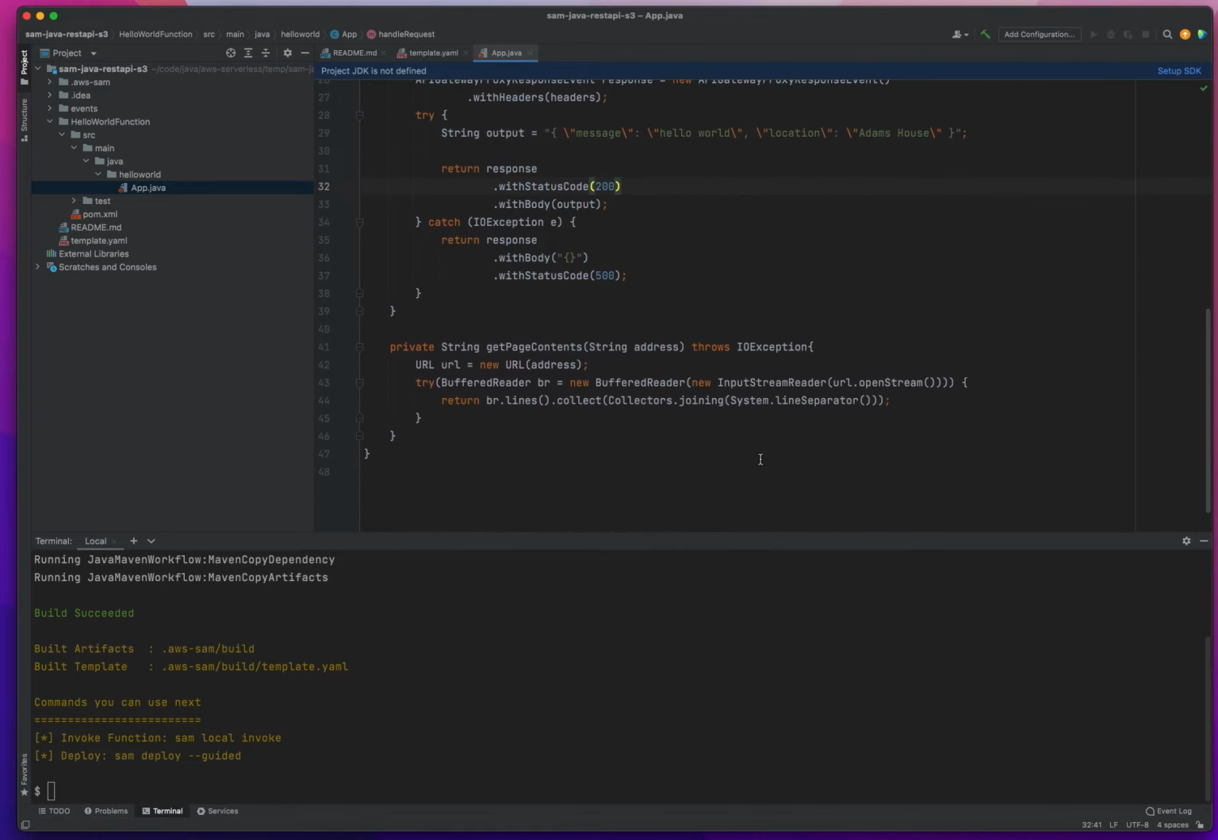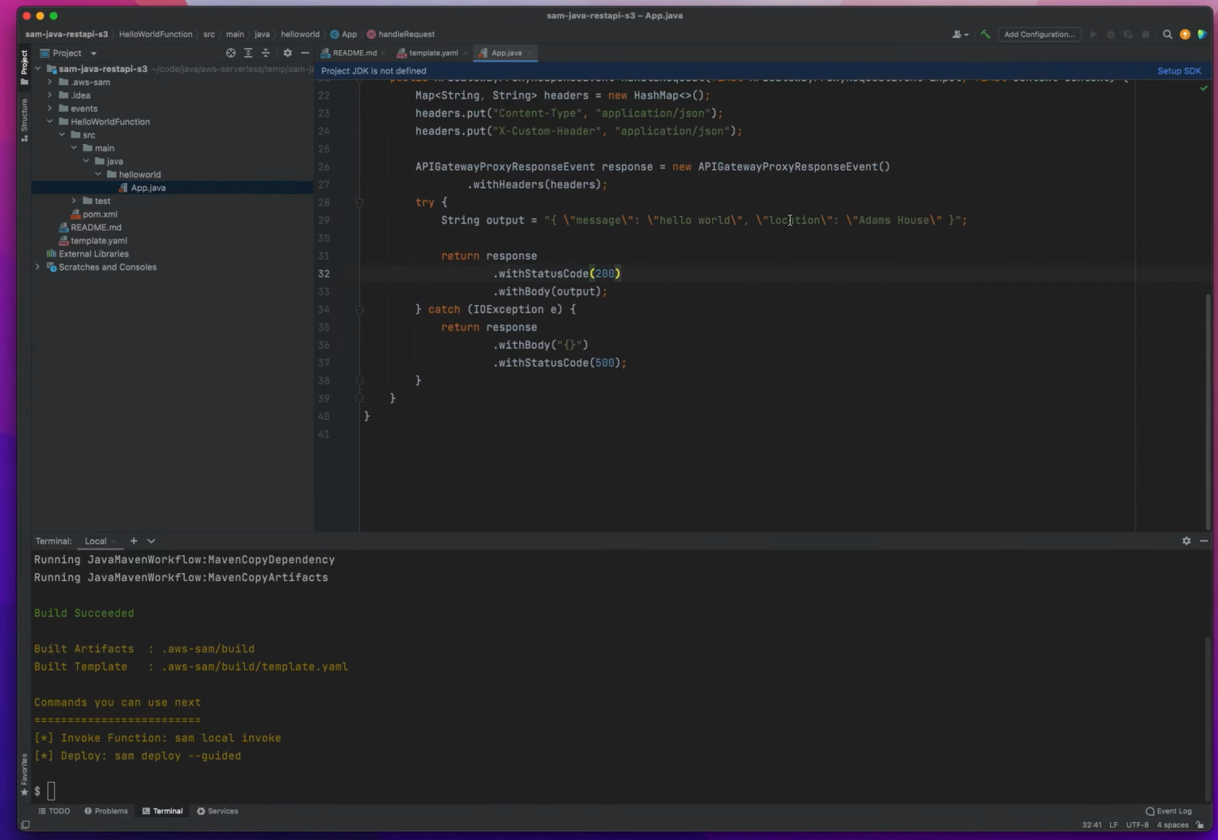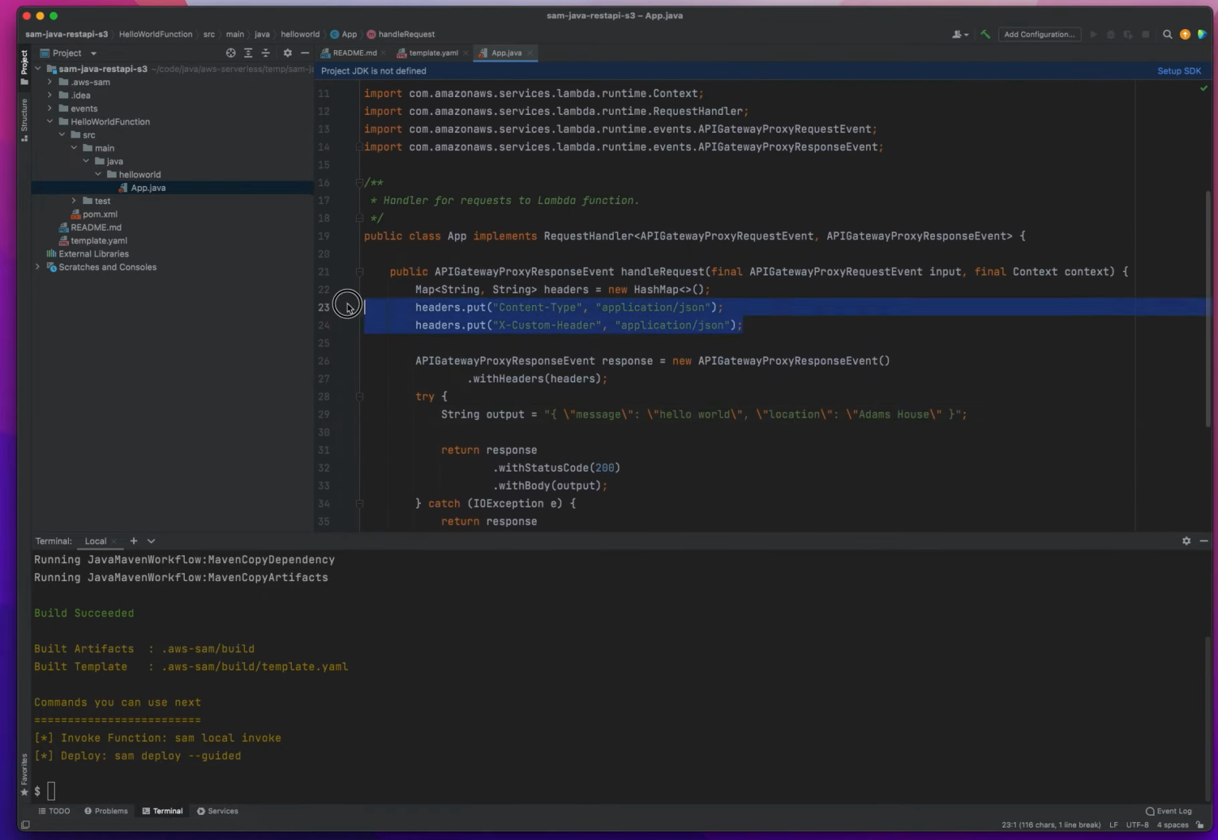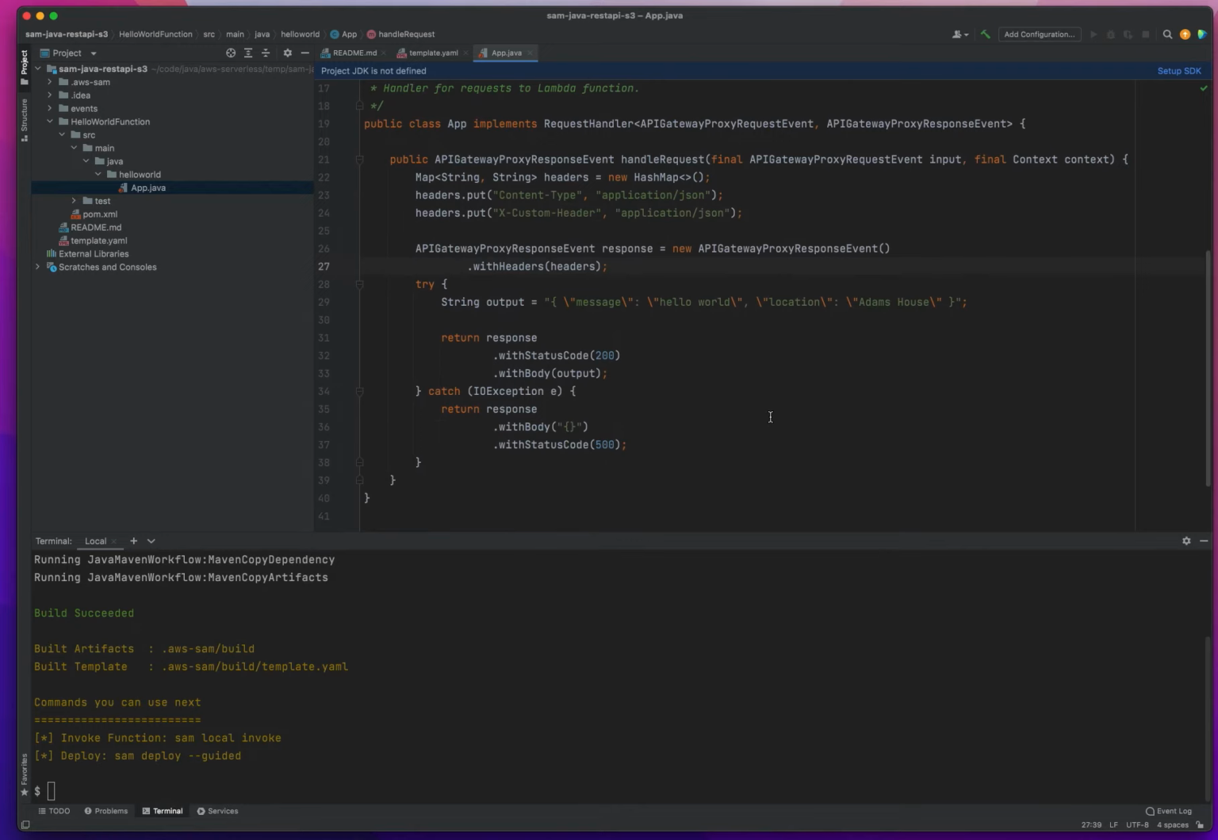All right, and then I can hack out this method here because I'm not using it anymore. And this will just respond with hello world as the message, and then the location is Adam's house. All right, and it sets up some headers. We expect JSON, and we will return JSON. All right, so I did sam build down here, so now let me deploy this.